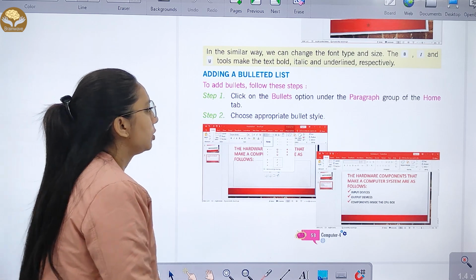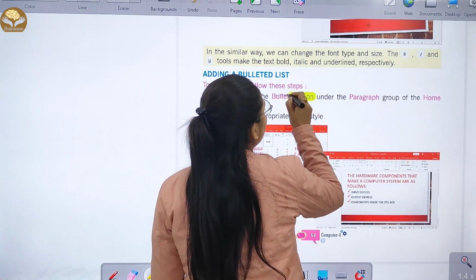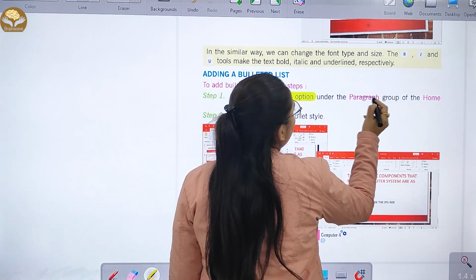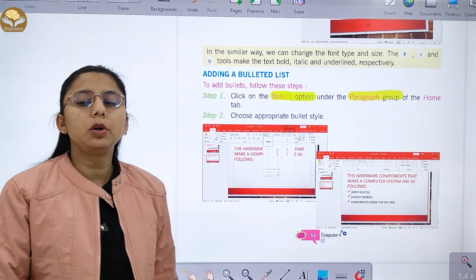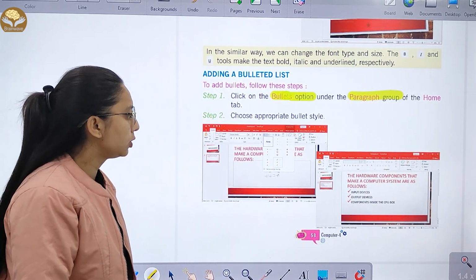Now adding a bullet list. Click on the Bullet option under the Paragraph group of the Home tab. Choose the appropriate bullet style. Whatever style you want to choose, you can choose from here.